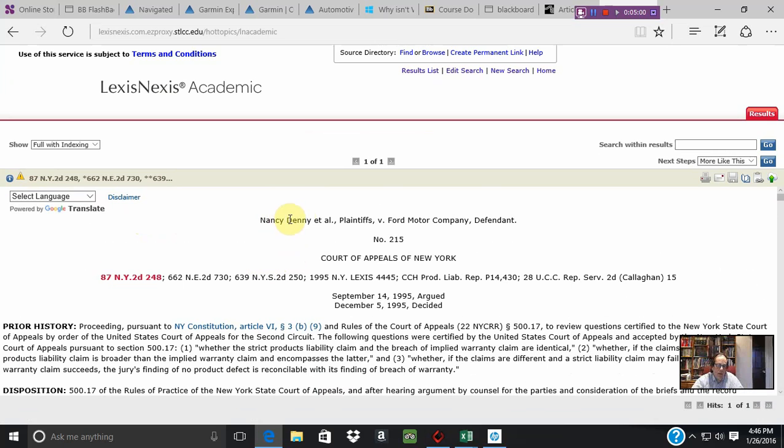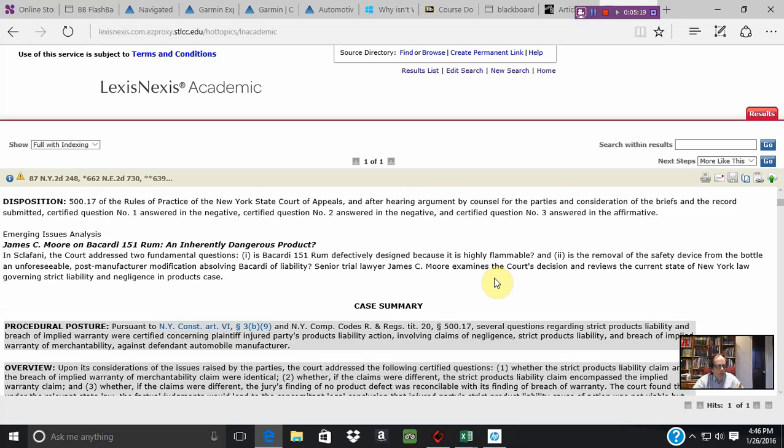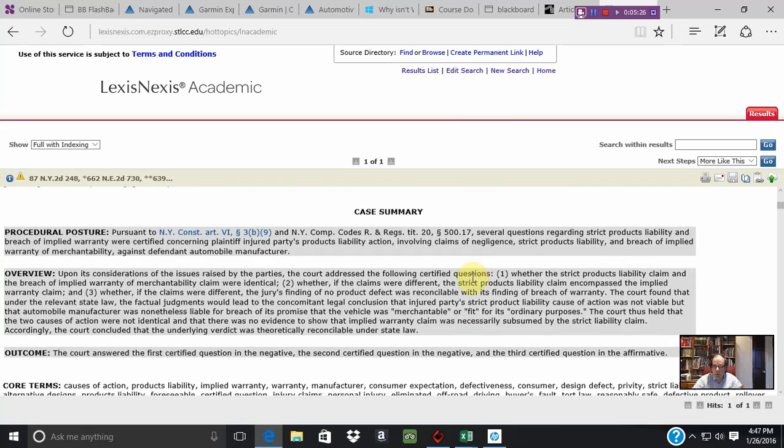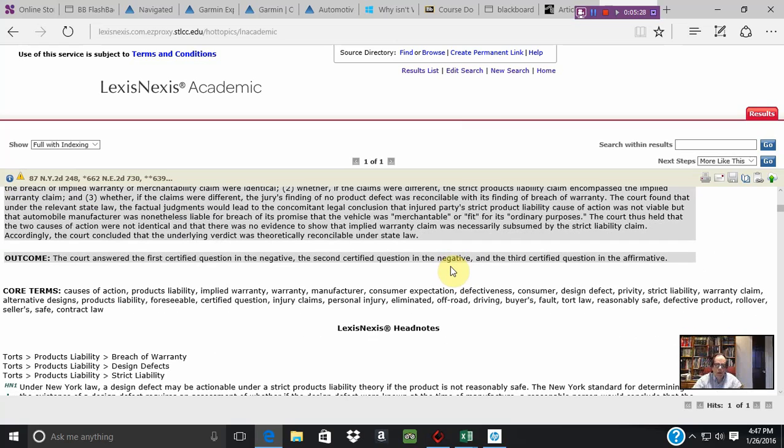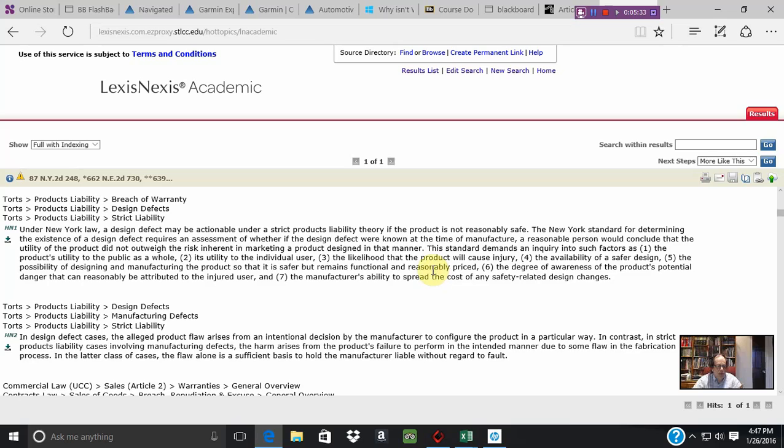Remember, we had the name Denny versus Ford Motor Company. What we're looking at is it's telling us this is a strict products liability claim, breach of implied warranty claim. That's a Uniform Commercial Code claim. So we're now going to be able to read this case. Law students will have to make a case brief, and any lay person trying to read this should do that too.